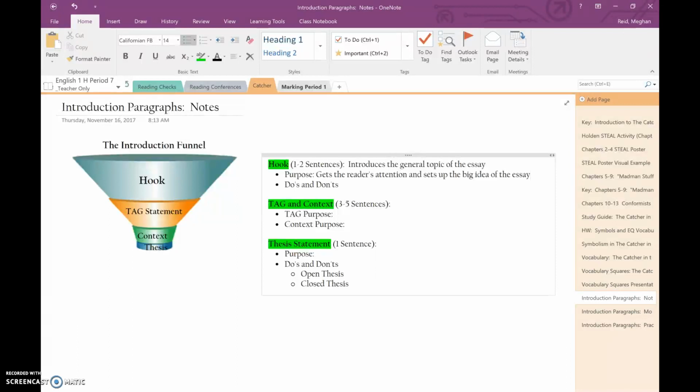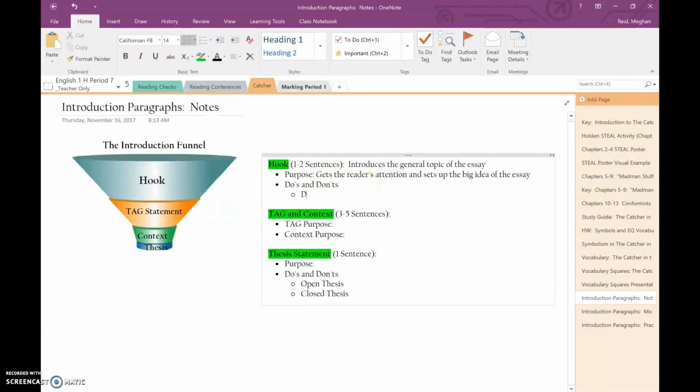When you're younger, you use a lot of different techniques to learn about how to do hooks, but we definitely want to avoid a couple of steps. So for the do's and don'ts, do make an interesting statement about your topic. And make sure that it connects to what you're eventually going to argue.